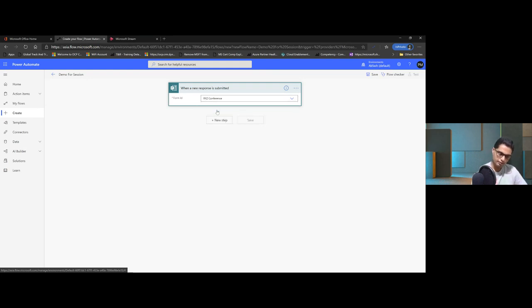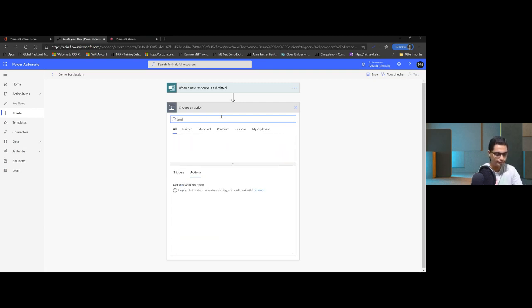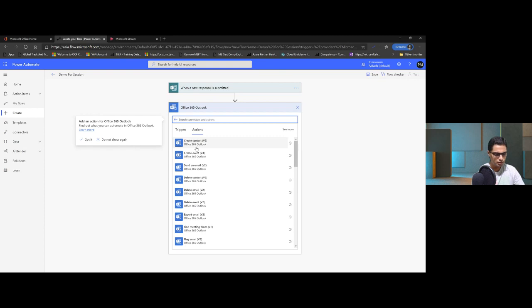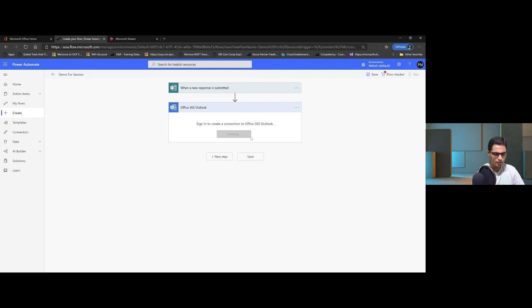Okay, I have created one for my previous demonstration. This is the form ID. I have a form. Now what I want to do, I want to send an email. Office 365 Outlook, Send an email V2. Now, in my form, I am collecting first name, last name, email address, contact number, maybe if it is going to be an in-person event, then food preferences, likewise. I can specify the name.